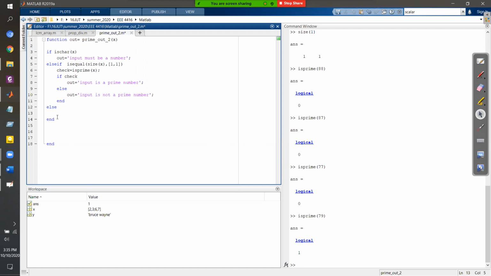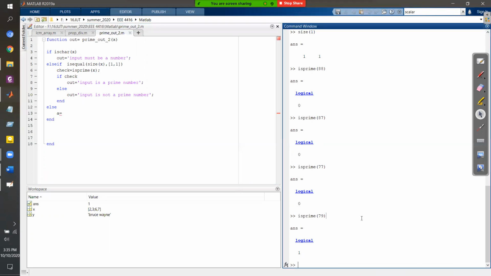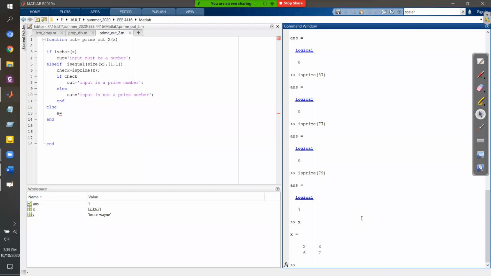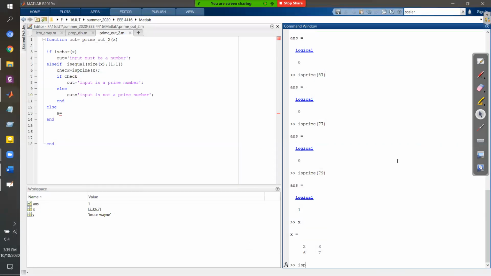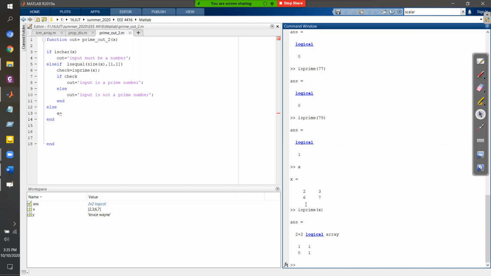So I have this else, since if this is not a character array and not a number, then it must be a matrix. We can assume that way. So now, if our input was a matrix, like x was a matrix, we are asked to return the list of elements that are actually primes. So how can we do that? We can write something like this. If I write isprime of x, it is going to perform all of those things.